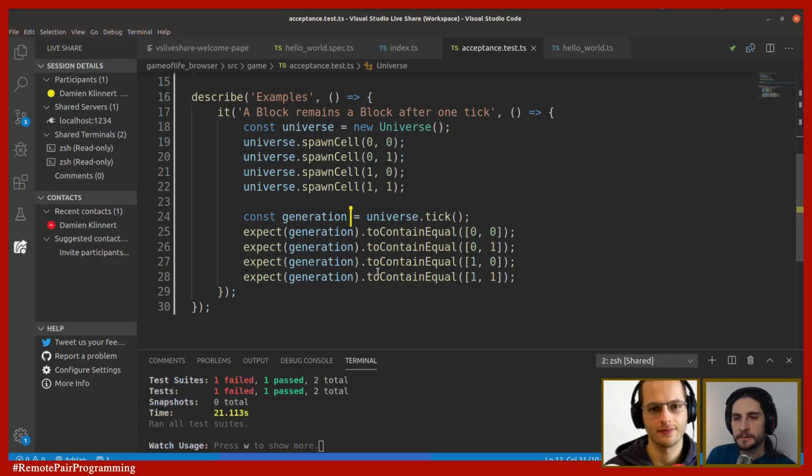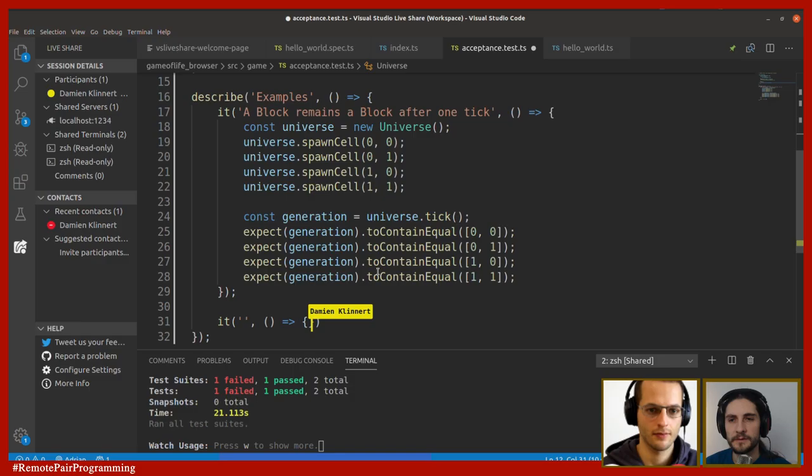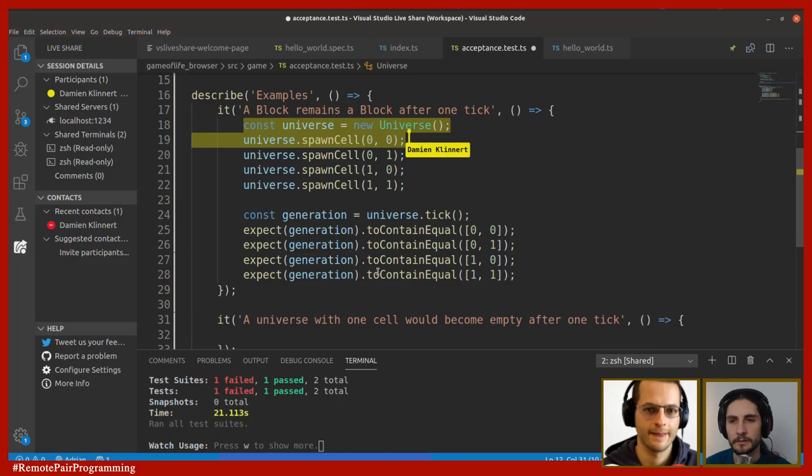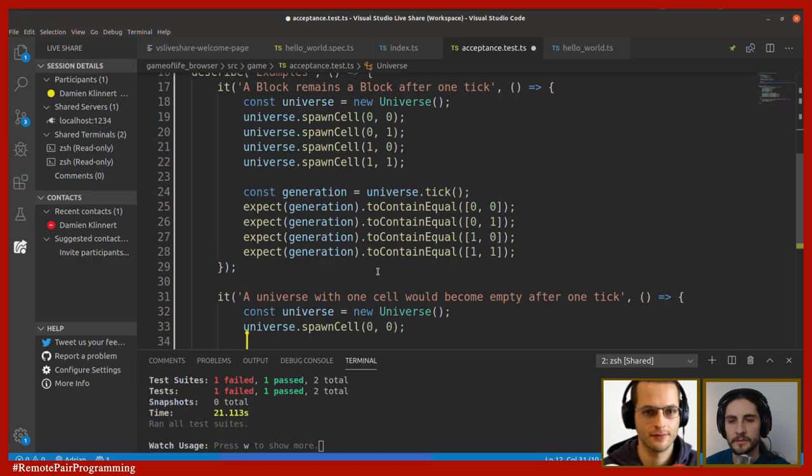So you said another test case. Yeah, so let's give another it. A universe with one cell would become empty after one tick. Yeah, that's a nice test.